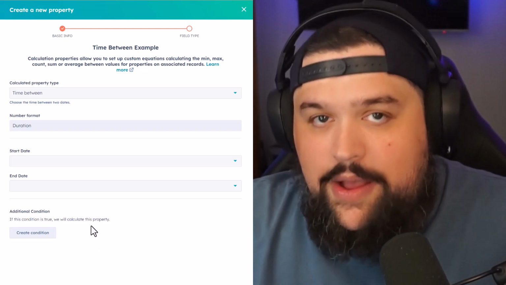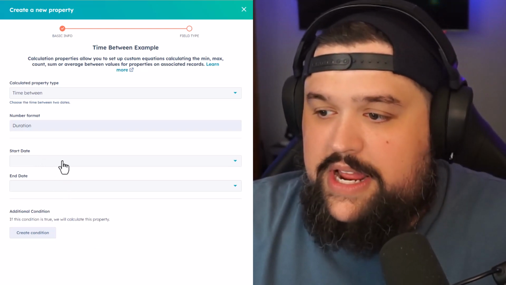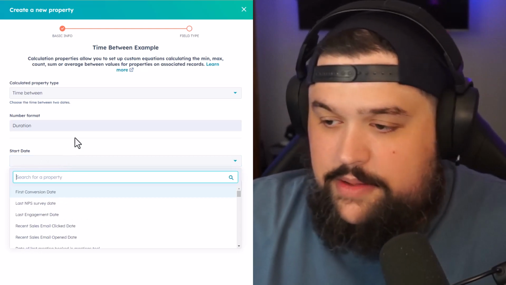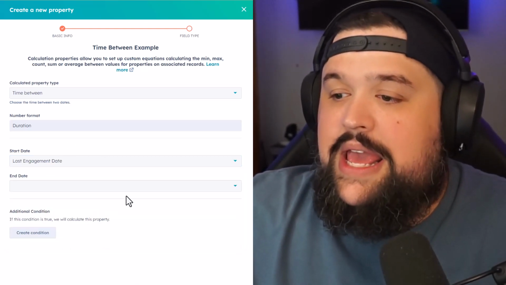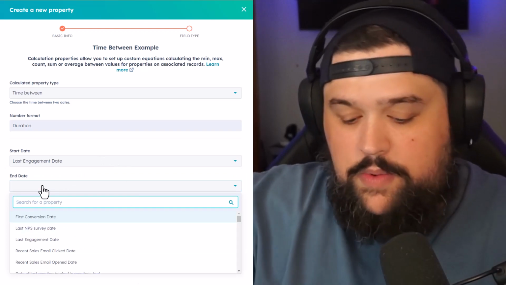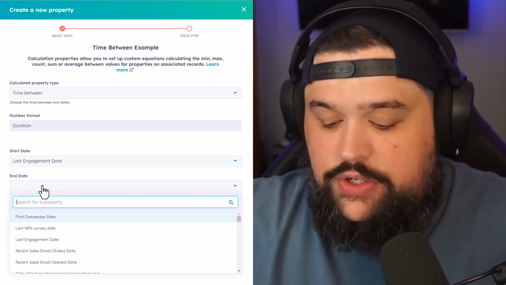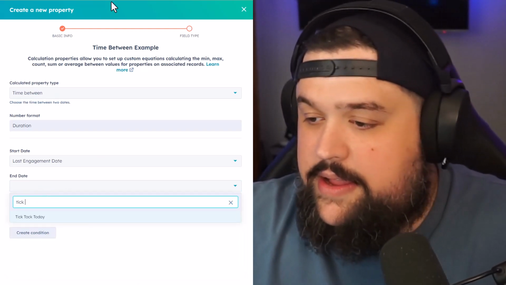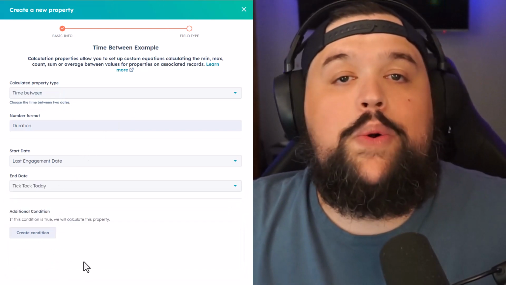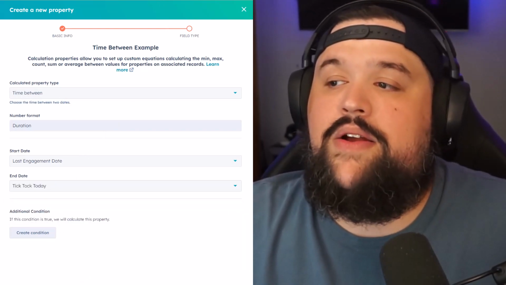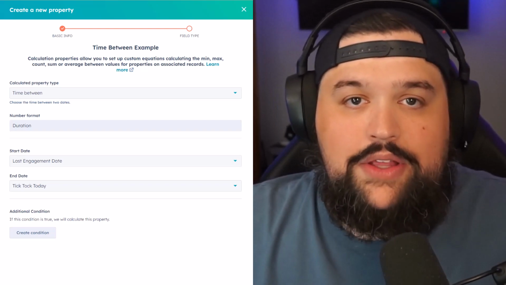So the way that works is you choose a start date or an end date first. It really kind of doesn't matter. I'm just going to do last engagement date. And then what I'm going to do is where I want to select today's date, I can just search for the field called Tick Tock Today. Boom. And that's always going to have the value of today's date in there. And then I can build my time between calculated field for it.